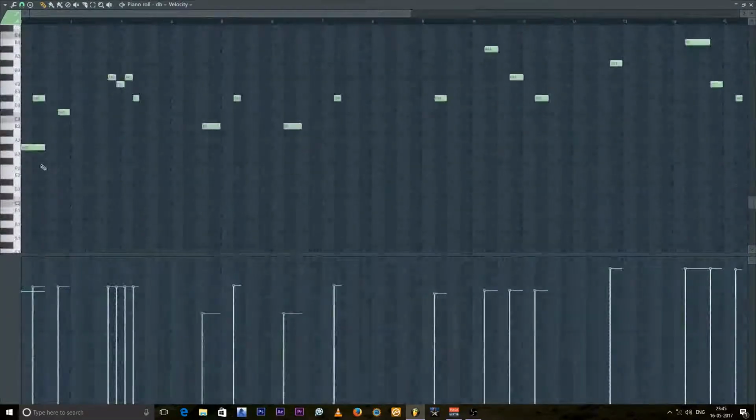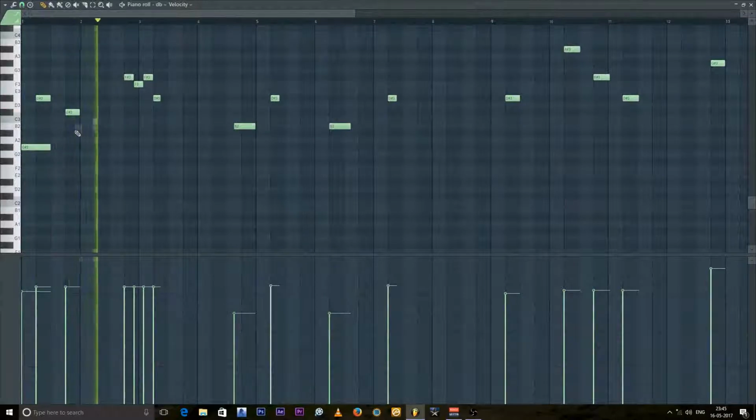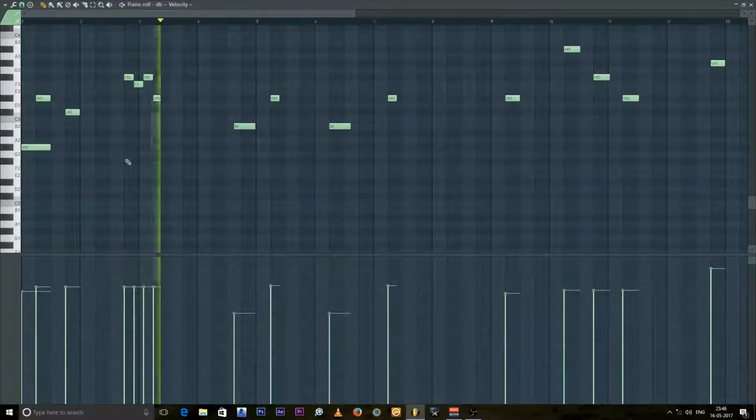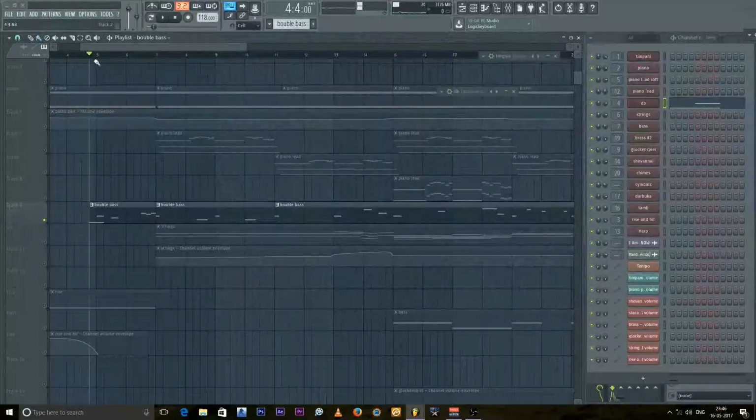And this is the piano roll of the double bass. Oh, that was my screen recording software, guys. I'm sorry.